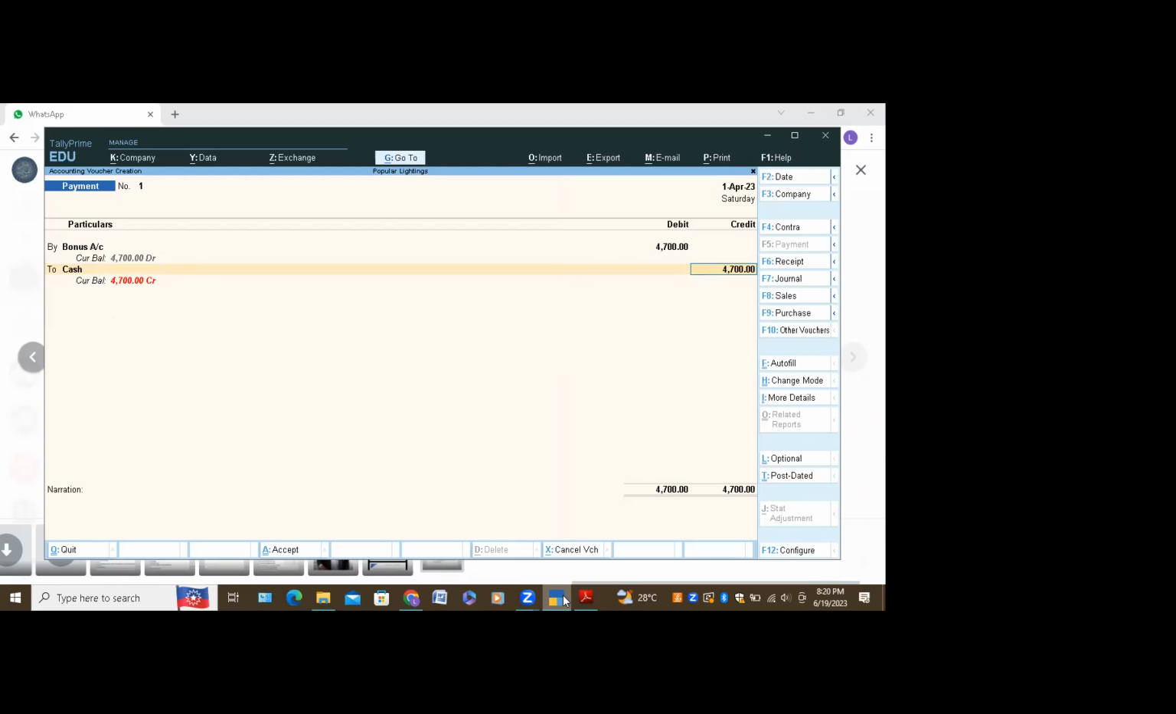If you have zero balance in your company, no capital, nothing, but you're paying the expenses, then it will show negative only. So just press enter and accept. That's all, only this much. You can press enter and write the narration. After writing the narration, if you do Control A, the entry will get accepted.